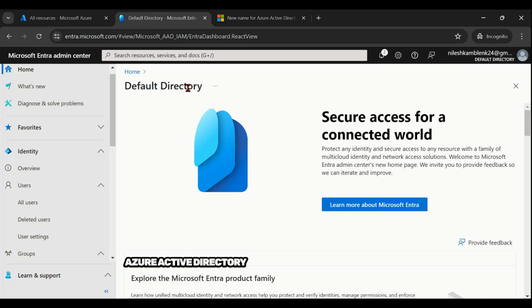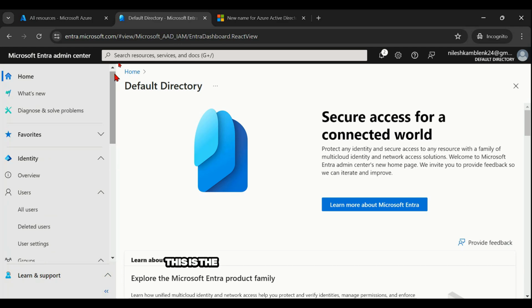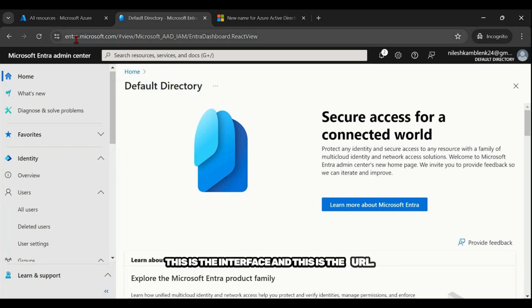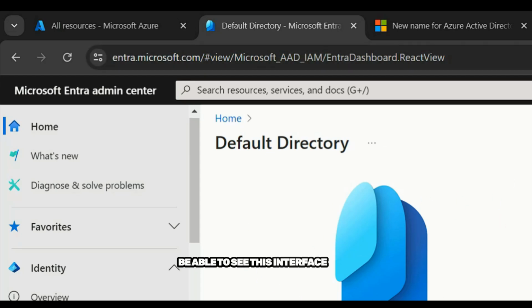Azure Active Directory is renamed to Entra ID, and let's see how to create a user account in Microsoft Entra ID. This is the interface and this is the URL, entra.microsoft.com. Log into this URL with your Azure account and then you would be able to see this interface here.